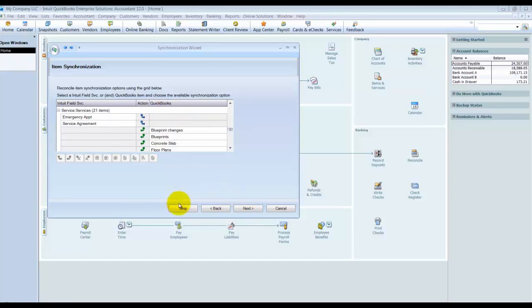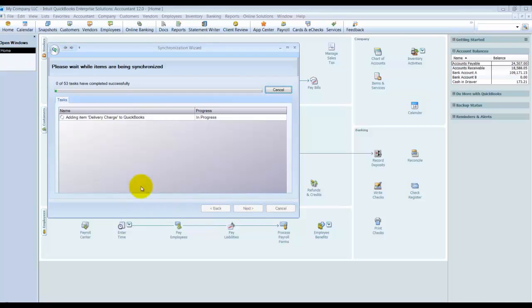Notice we can also say skip here to skip over those items if we want to, if we need to go in and review things again. So it's going to go ahead and go through the sync, and we're going to pause it again here so you don't have to watch all that sync happening.